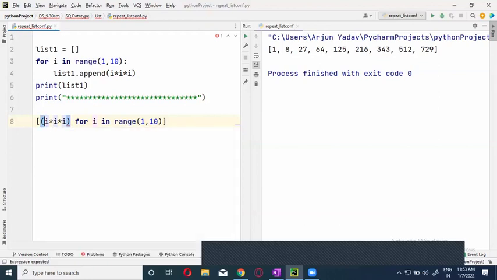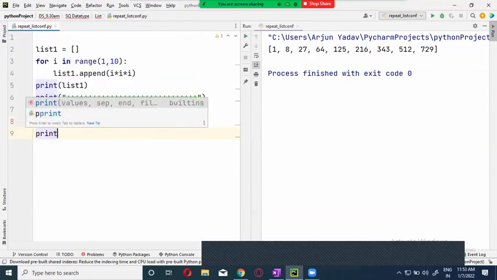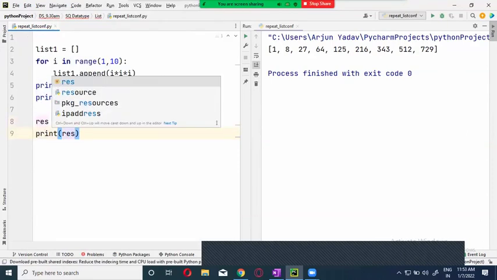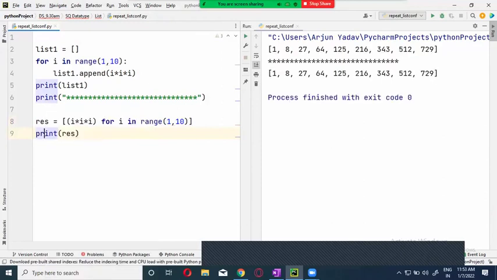Okay, now this is what it is doing. Now I will explain this one slowly. Rest is equal to, I'm going to print rest. Okay, now let me give it over here. See this, both are the same. Now can you see any difference in this?